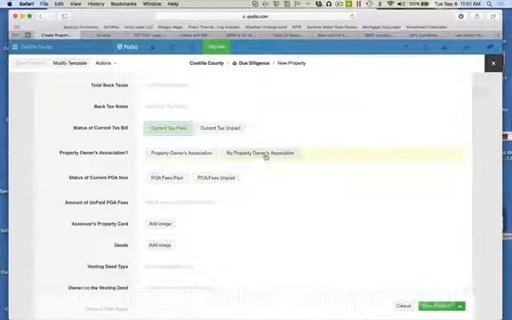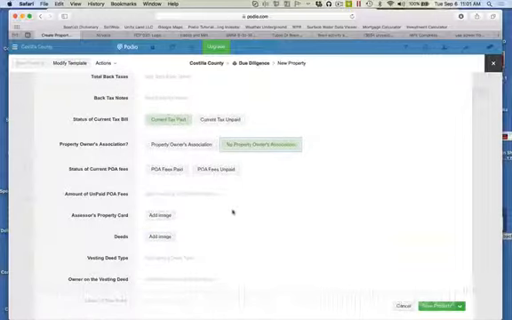Property Owners Association, not here. Status of current POA fees, well, since it's not in a POA, there's no status, so we just ignore that. Amount of unpaid POA fees, again, that's not a factor with this property.